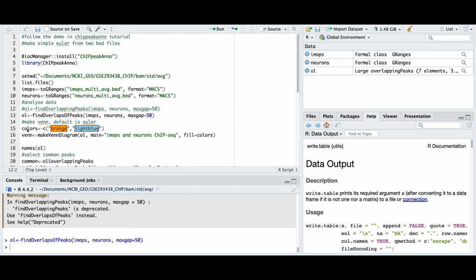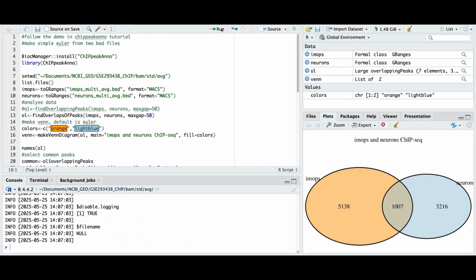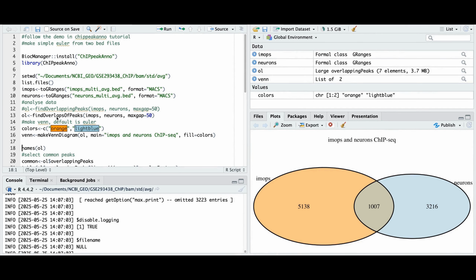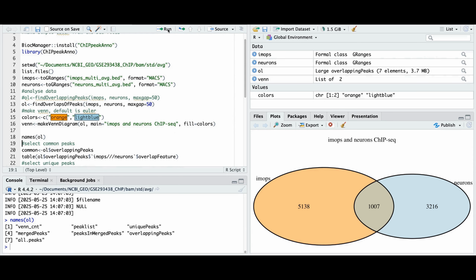Alright, we found overlapping peaks and we add colors, and then step number 1 is already done. Even though it's called make Venn diagram, it draws Euler. Those ovals are not equal. And now the question is, can we get those peaks all in separate? And the answer is yes.